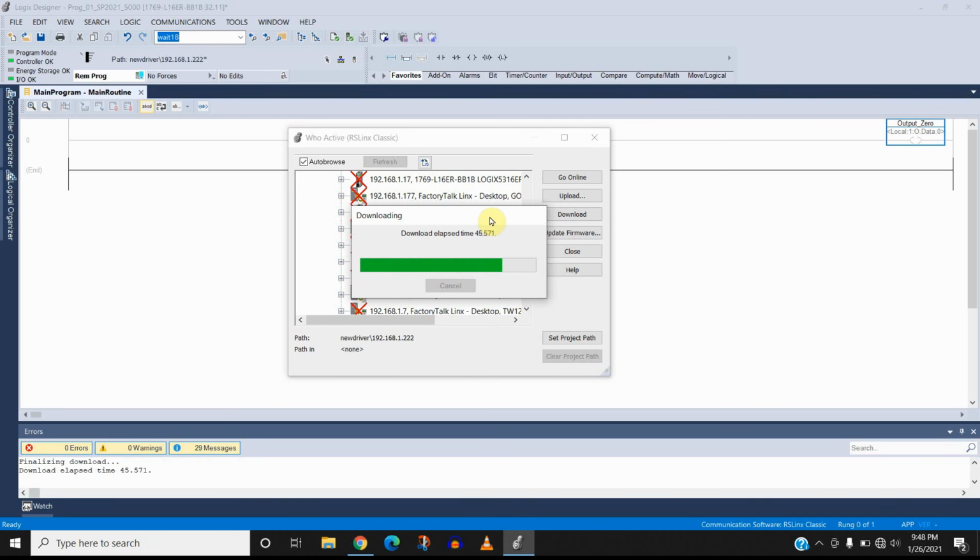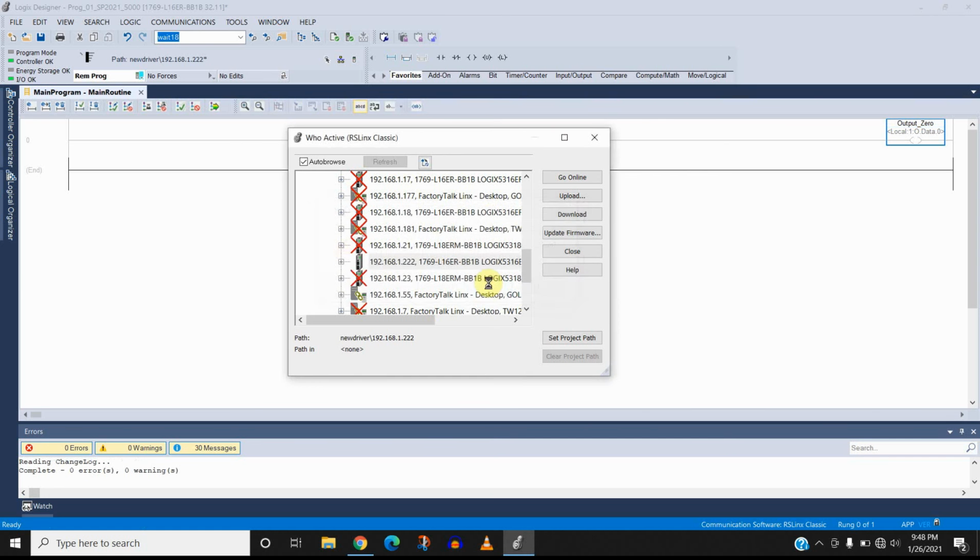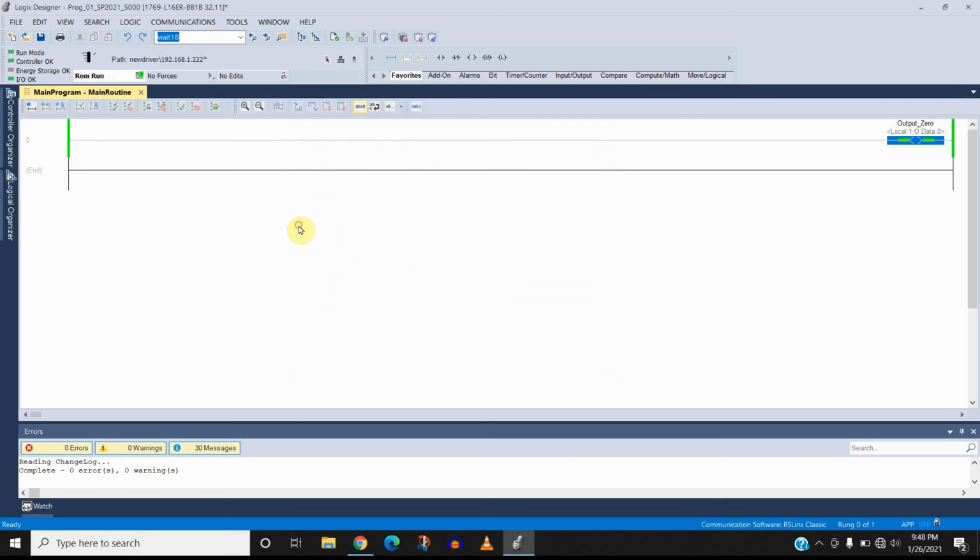Okay, so it's finalizing the download. It's going to go back to run mode. Okay, everything worked. So what I've got is some green bars on the left side and the right side. That tells me that it's running. It also tells me up here that it's in run mode.